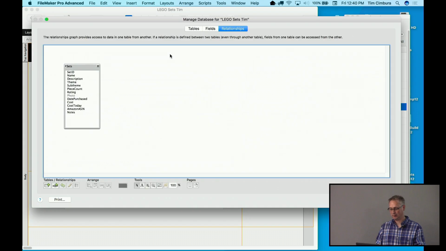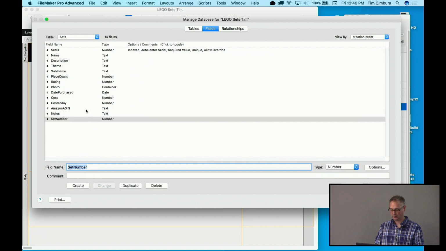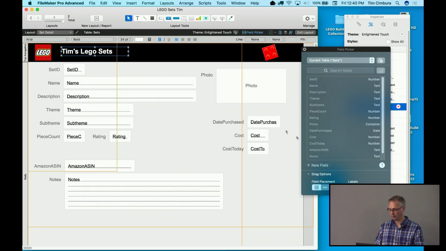I'm going to go ahead and go to File, Manage, Database, and Fields, and add in a set number. And this set number is something that comes with every set from Lego; every set has a set number. I forgot to put that in. The set ID is our internal ID, what we're going to serial number for it. And so I want the set number on there as well. So I'm going to drag that over.